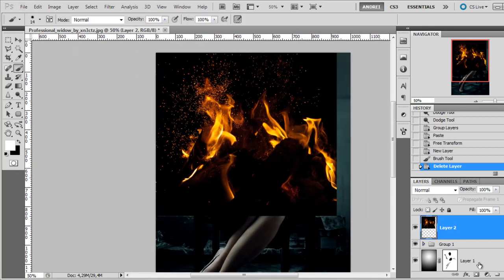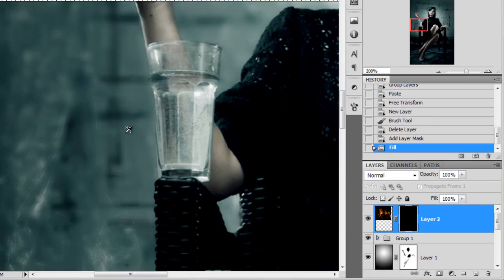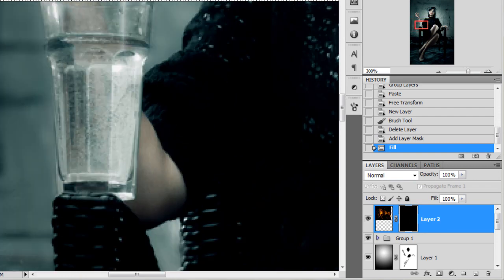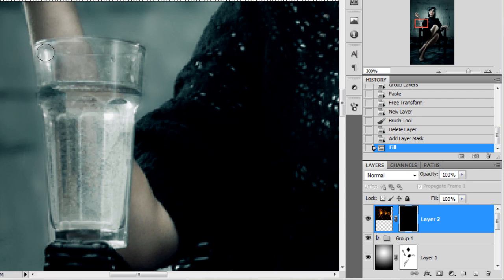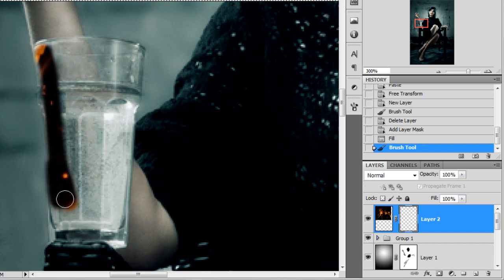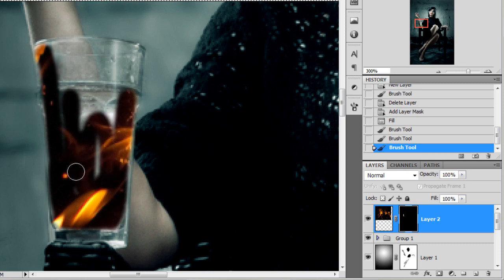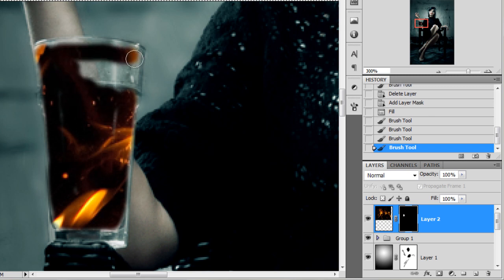And now create a layer mask for this. Fill it with black so that you don't see anything. Then get the brush tool and paint back on the layer mask with white to reveal the fire again. Set the hardness to about 30 or 40%. You don't want the edges to be too hard. And paint like that.